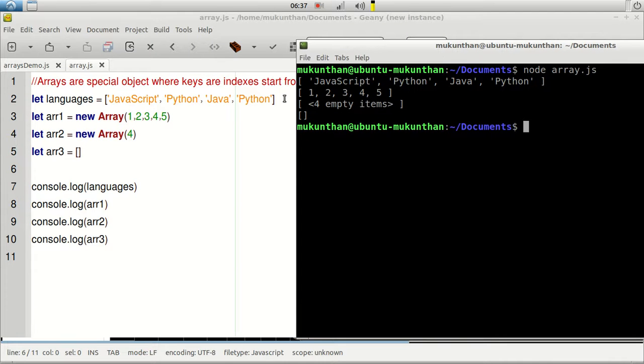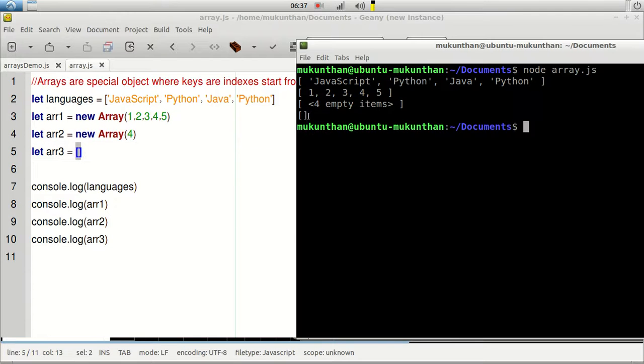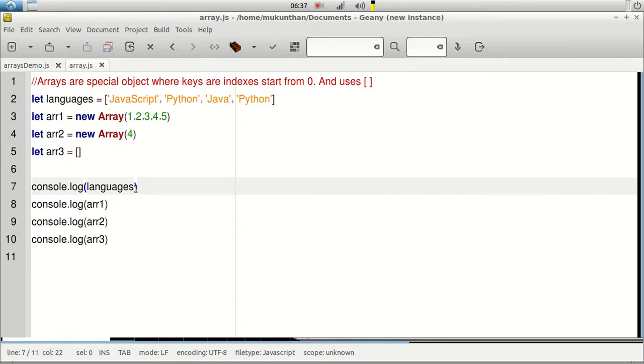So here you can clearly see the same array, and the array has 1, 2, 3, 4, 5. If you give only one element, it will be considered as the length of the array, so it will have 4 empty items, because we have not given the element details, only the length of the array. And the last one we have given only the square brackets, so it creates only an empty array. If you see the length of the same things, every array has a property called length, which gives the total length of the array. It is a property, not a method or function.